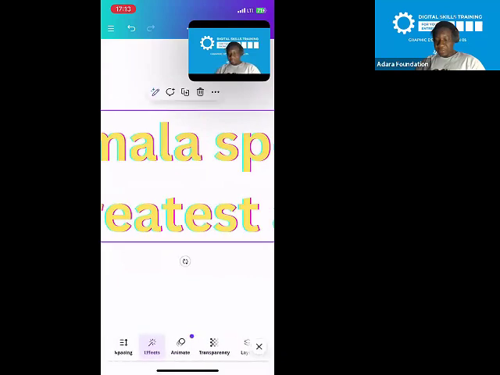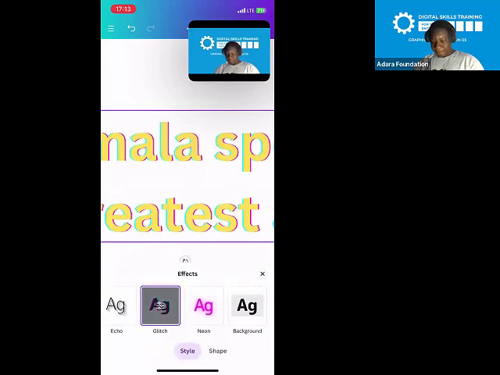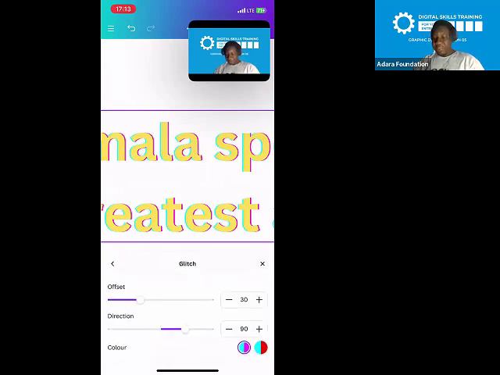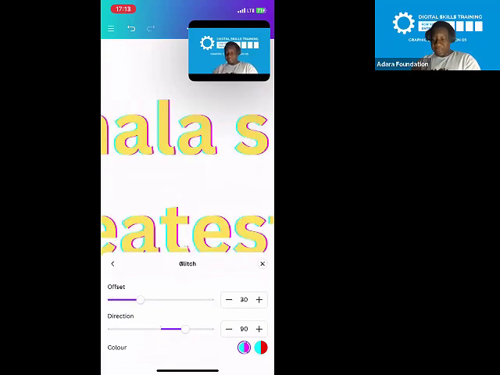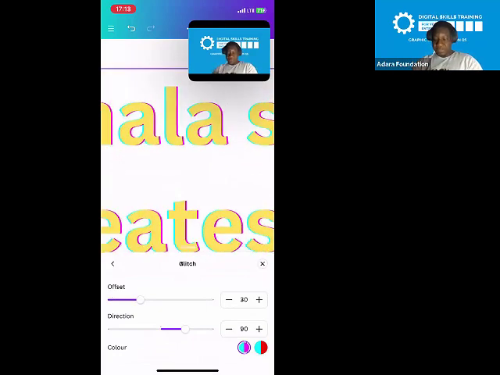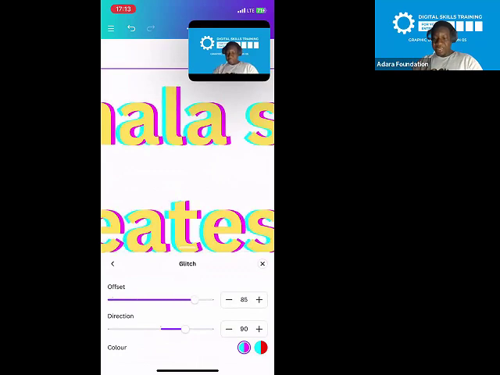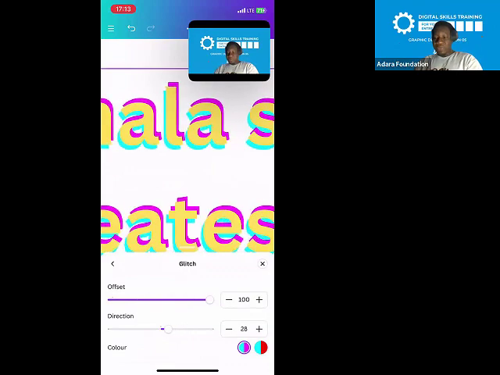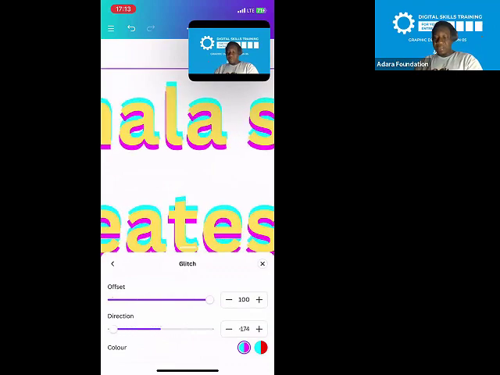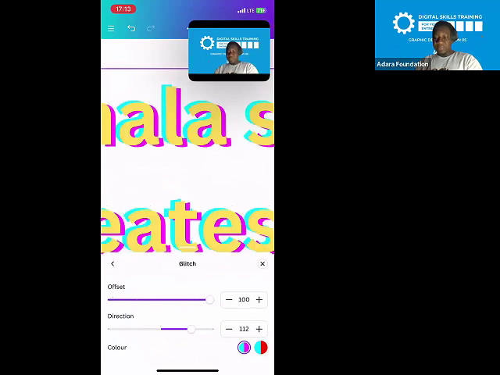Now you can increase the offset. The offset is how far away the effect is from the text. Let me zoom in more so you can see what it does. As you slide it, you see that it is moving away from the text, making it more visible or less visible. The direction is what direction it is coming from. As you move the direction, you see that it goes around the page, so you can decide where you want it.